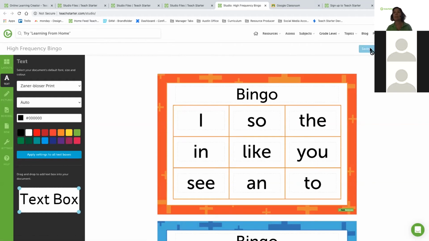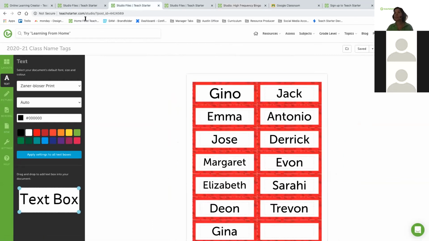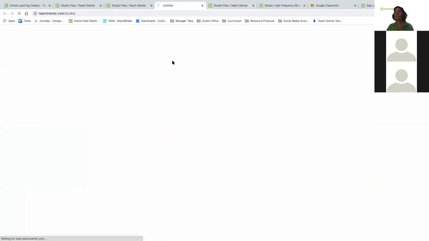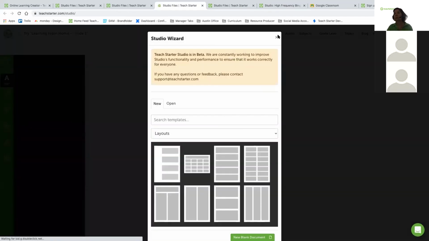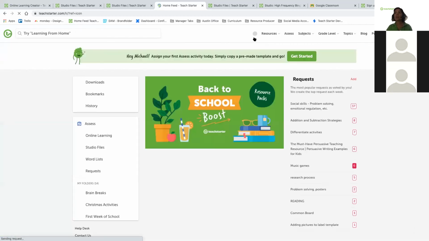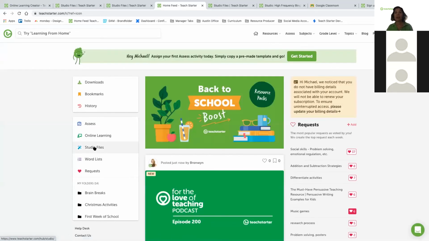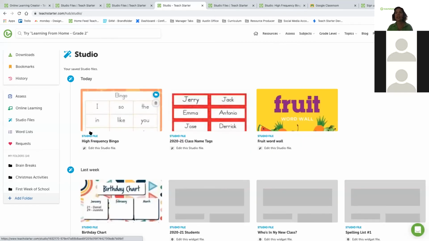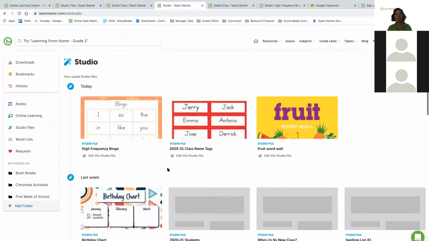Save it. And now, if we come back to our home feed and we come back to our studio files, you're going to see that those bingo cards that we just created are right there. So they'll be there whenever I need them.